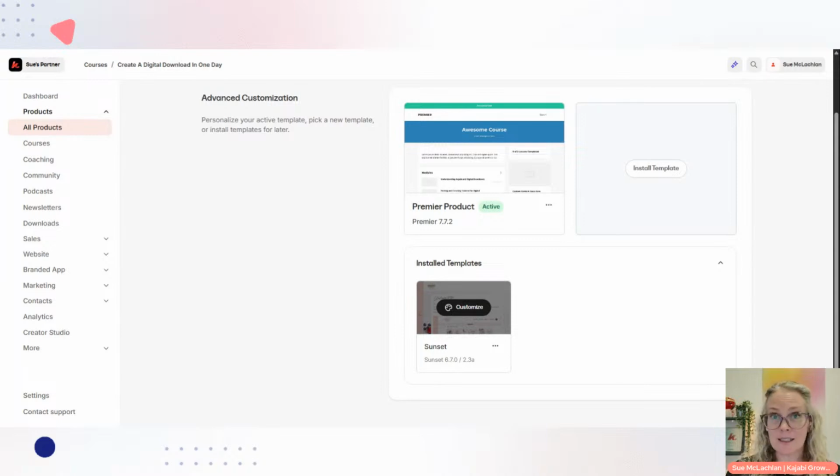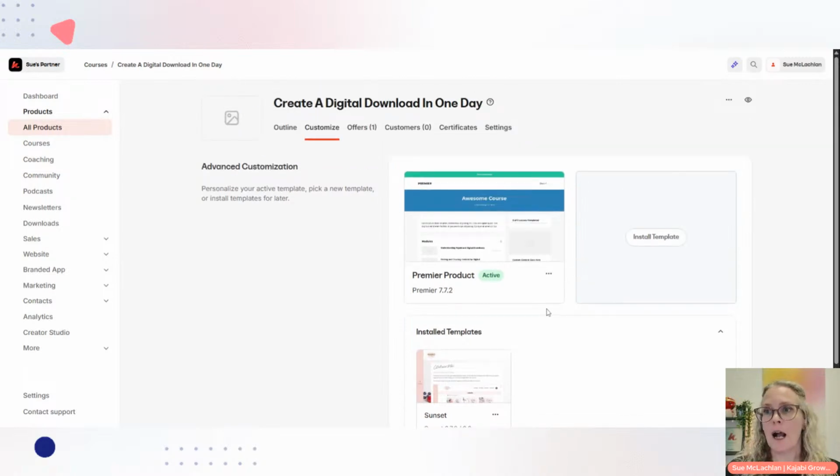I would suggest don't get stuck in here, especially if you're new, because whilst you can make things look amazing, you can also spend a lot of time doing it. So just try and stick to some basics, but obviously get it on brand and get it how you want.